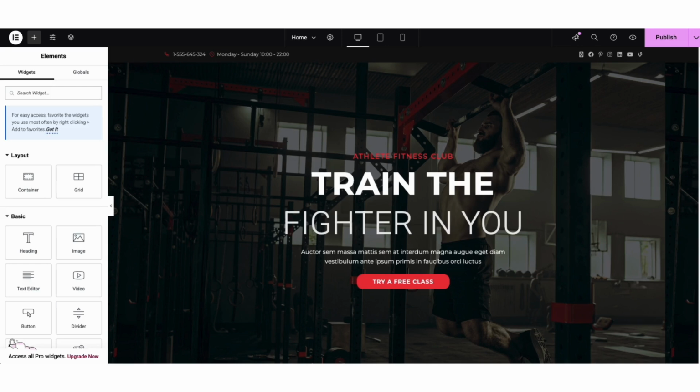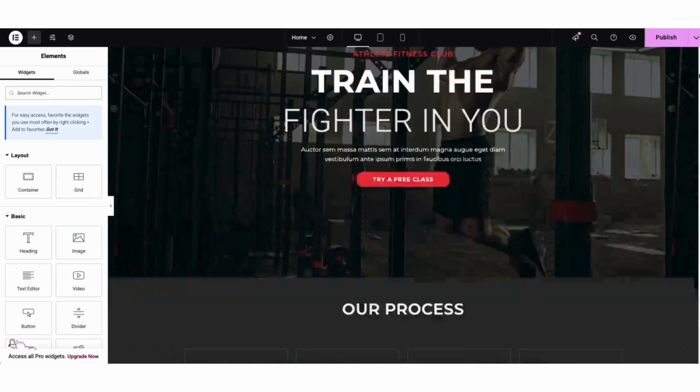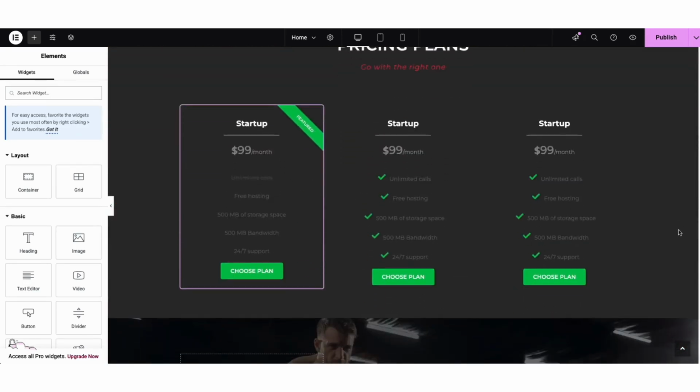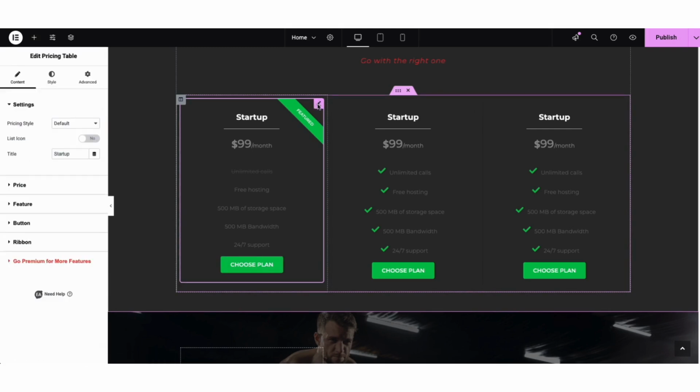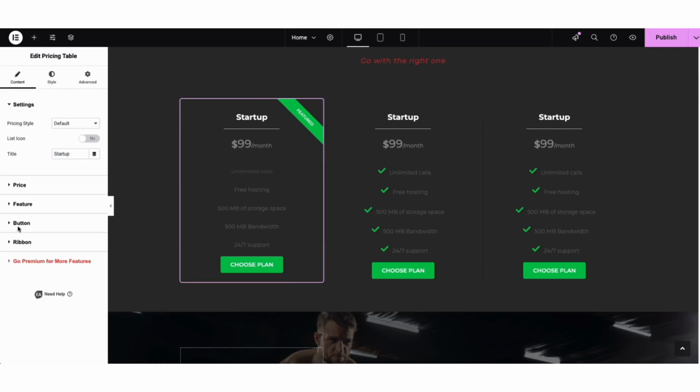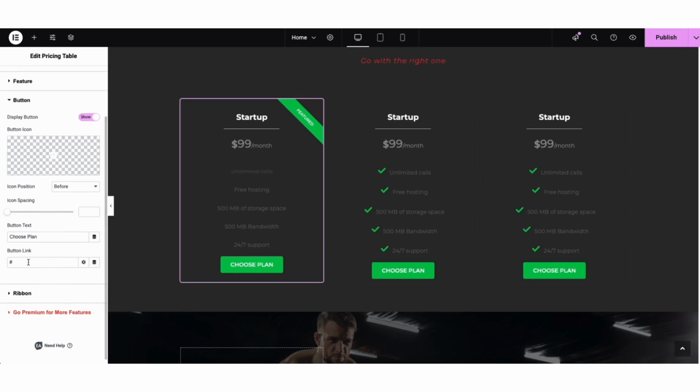I'm here on the editor for the website. I'll scroll down to the pricing plan section. I'll click on the pencil icon in one of the pricing tables. I'll click button. Where you see link, paste in the link we copied.